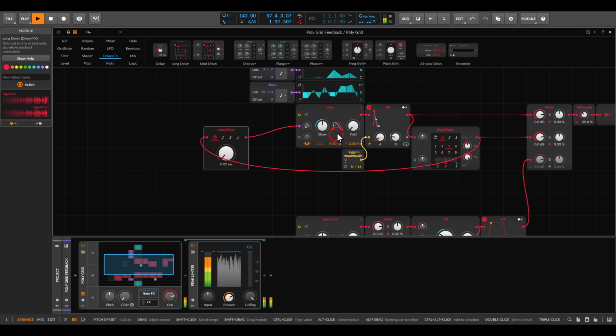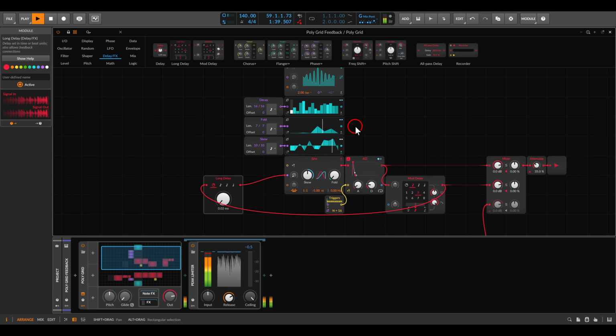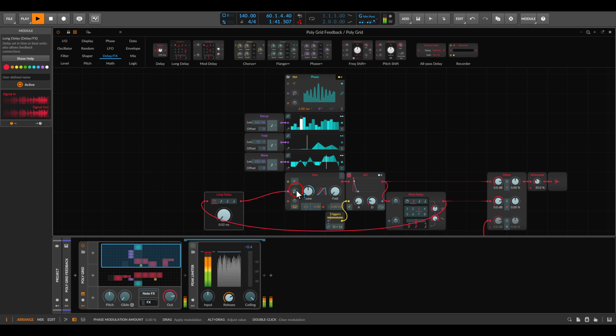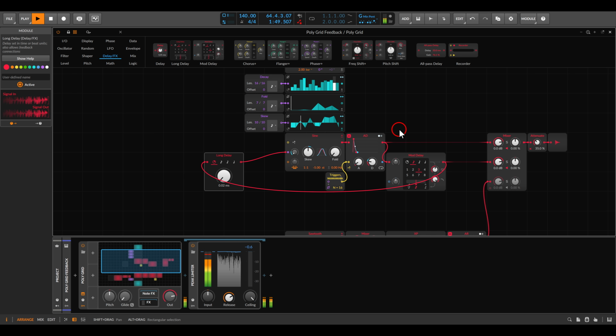Of course, we can also modulate this. I have here a modulation source. Right, so this will very much change the sound.